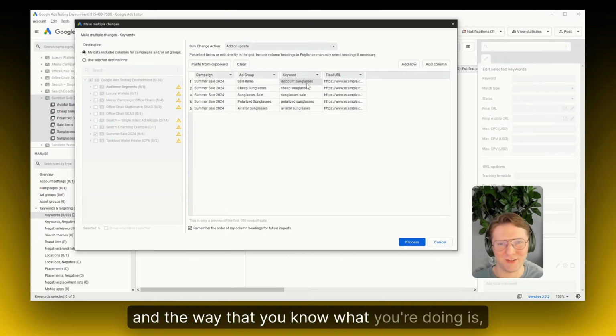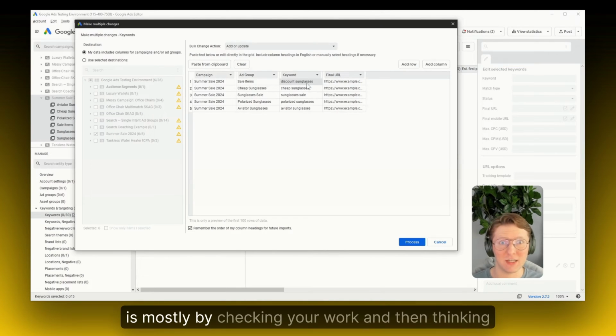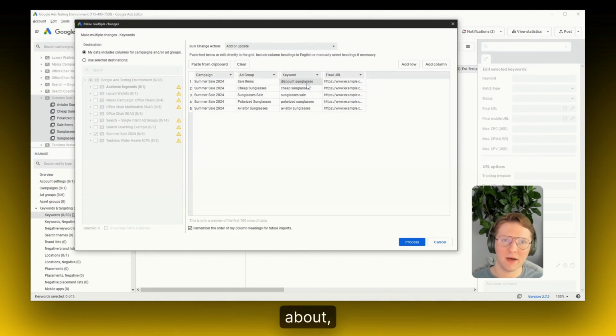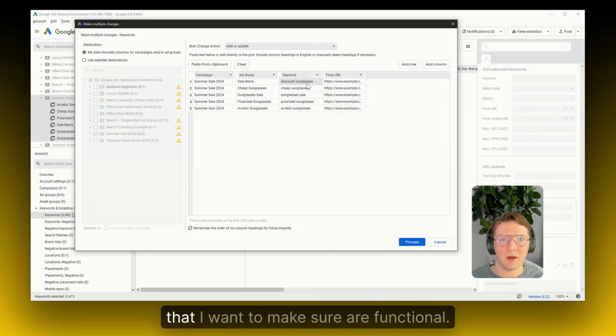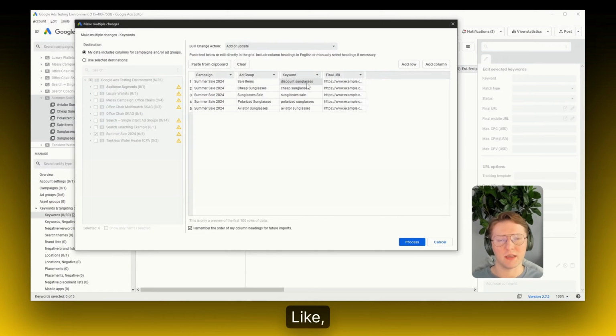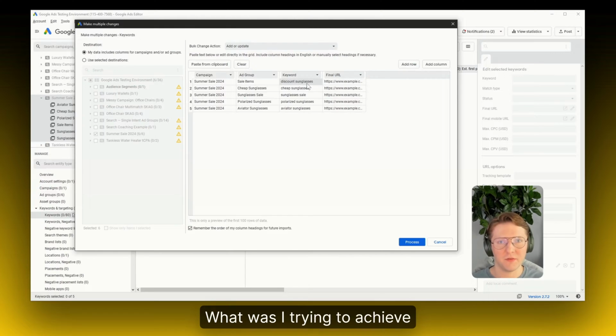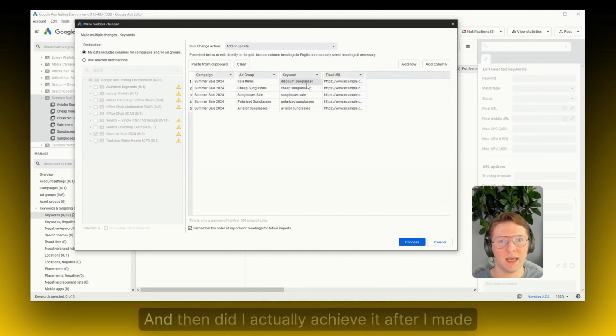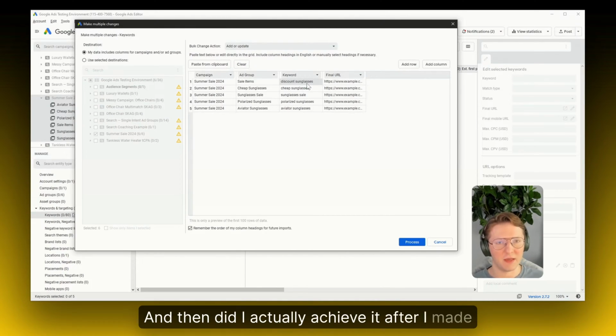And the way that you know what you're doing is mostly by checking your work and then thinking about, okay, what are the different factors in play that I want to make sure are functional? Like, what was I trying to achieve with this bulk update? And then did I actually achieve it after I made the update?